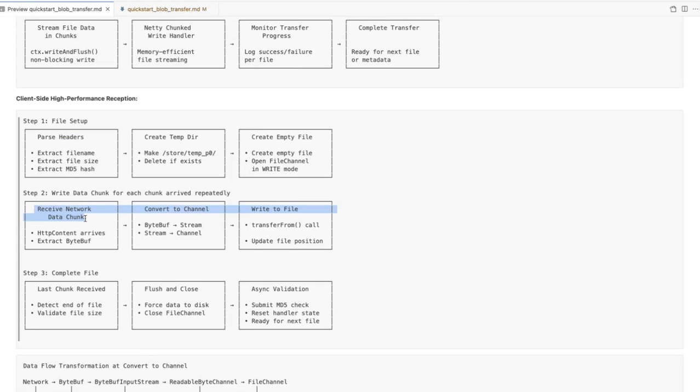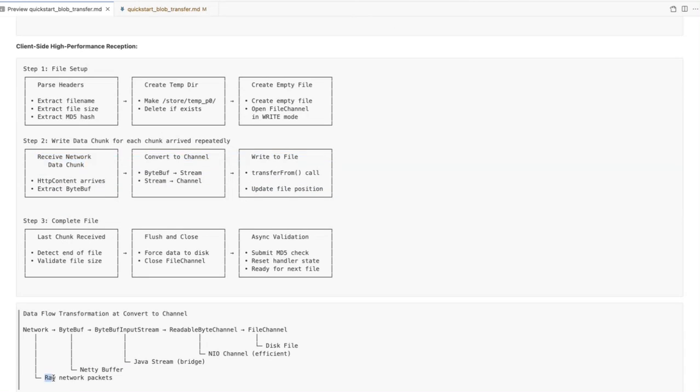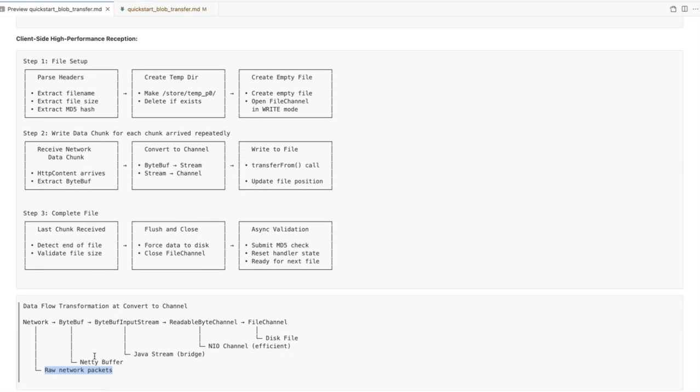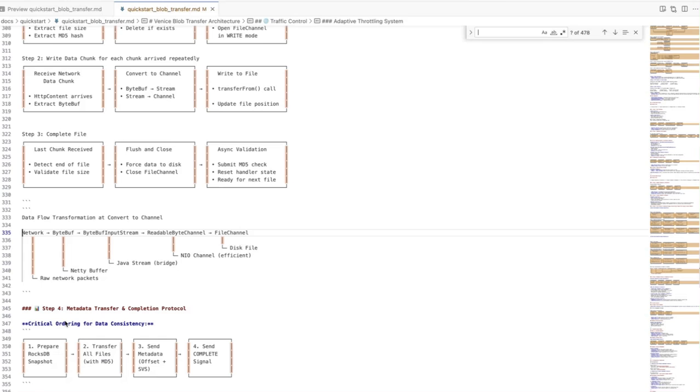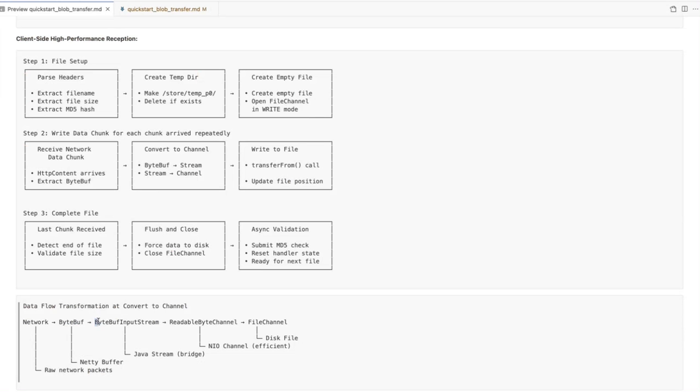Now the header part is received. Then it receives the HTTP content. This HTTP content is going to be chunked. The first thing is the raw network packet, but Netty will convert it to a byte buffer. And because we want to write it to a file, we use Java to convert it to a byte buffer input stream. To write it down, we then convert it to a readable byte channel, and then use the file channel to actually write it into the file we created here, in this empty file.